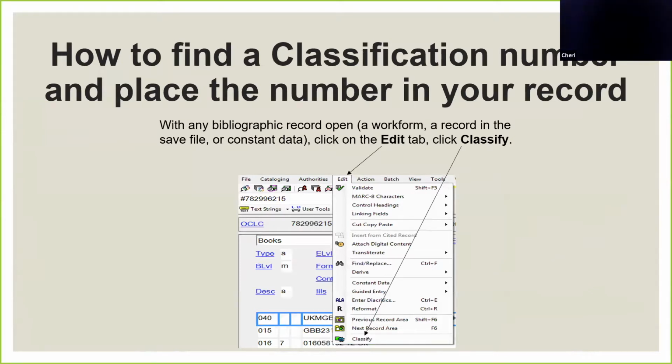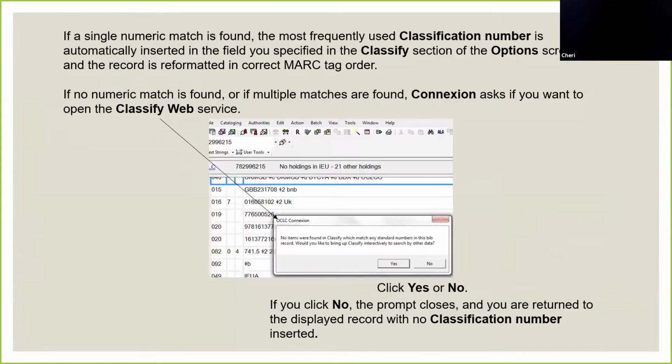When you're in the bibliographic record or work form, simply click on the Edit tab of the toolbar and Classify within the Edit menu. If a classification number is not easily obtained based on any of the standard numbers in your record, you will get a warning box stating so and asking if you want to open Classify interactively. Clicking yes to this question brings you into the interactive Classify service. Be aware that if you click no, you will exit out of the Classify service entirely.